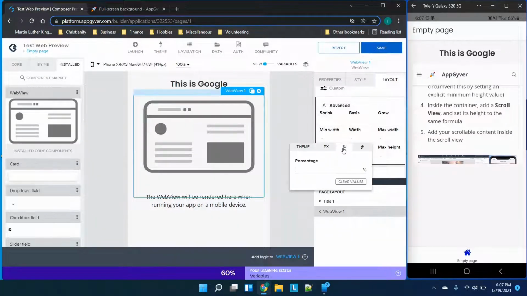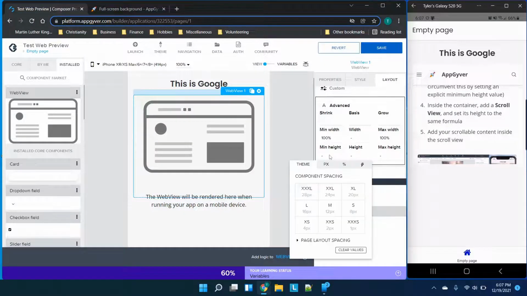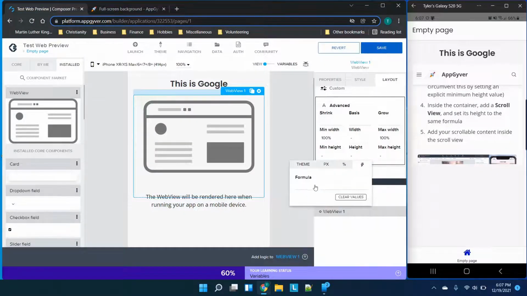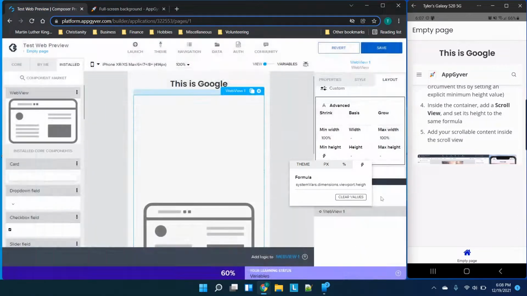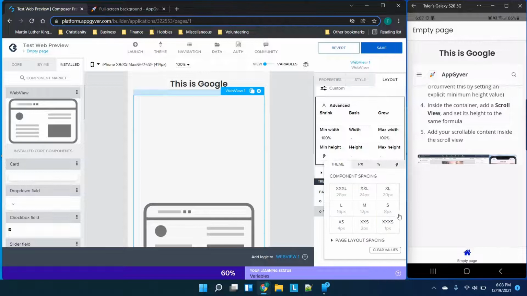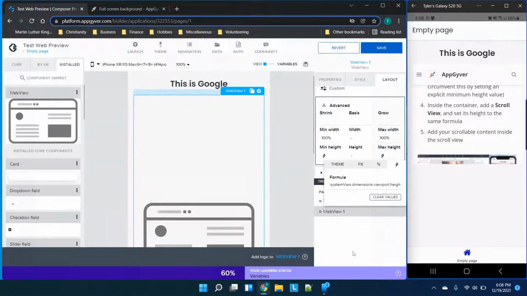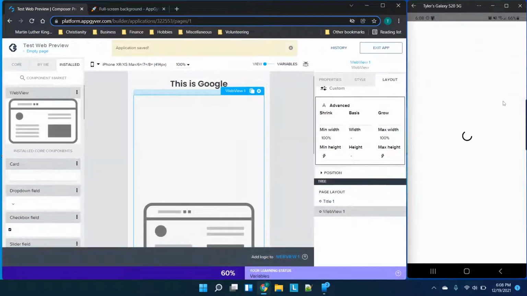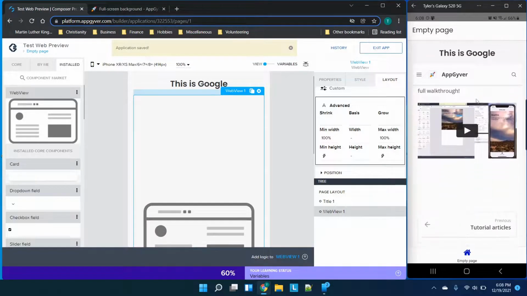I'm not quite sure what exactly you're looking for, and I don't know if what I'm doing is going to work for all device types. So I'm just going to do 100% for the minimum and maximum width, and then I'm going to do the formula for the height. So we'll just paste it in, submit, and I'm doing that for minimum and maximum. That might not necessarily be best practice, but it's just what I'm going to do. And then we'll click save, and you'll see that this loads over here, and we now have a scrollable page.